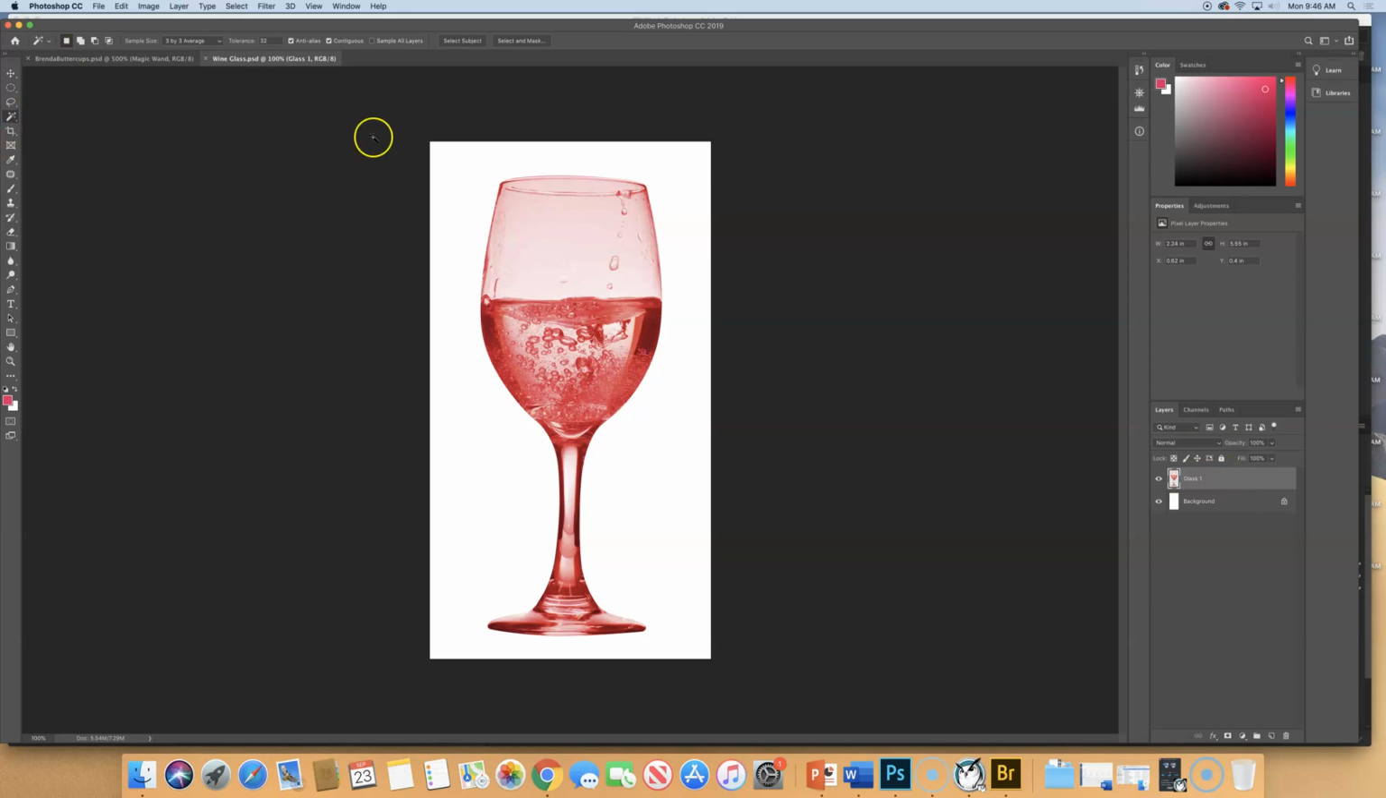And with our magic wand, we're going to click anywhere outside of the glass. Notice it put marching ants around all of the white, which is really on this layer transparent. It's nothing. If that white layer were turned off, it's picking all the transparent pixels.